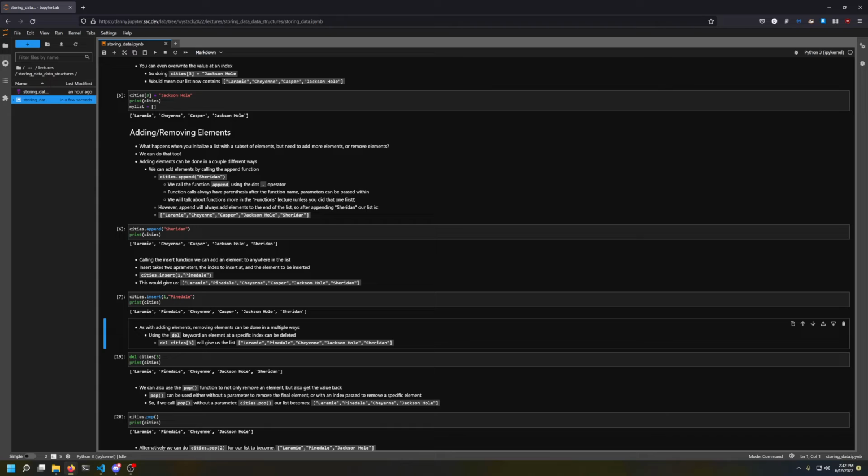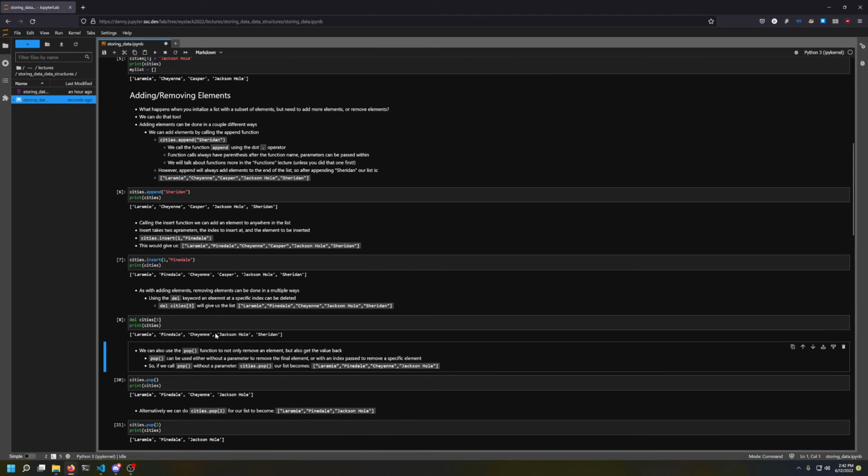Get rid of them. This can also be done in just a few different ways. You can use the delete keyword to delete an element at a specific index. So delete cities at position 3 will give us a list having removed Casper. So 0, 1, 2, 3, Casper's got to be gone. So we run that code and Casper has in fact been removed.